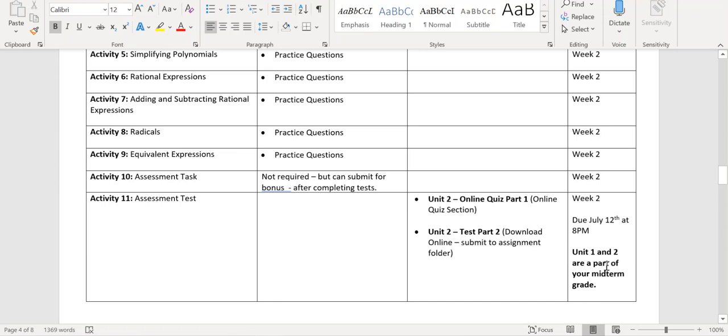And these two are a part of your midterm grade. Unit 1 and Unit 2 are part of your midterm grade. So here you'll complete your online quiz part 1 and your test 2, which you will write and take pictures of and submit to the assignment folder.